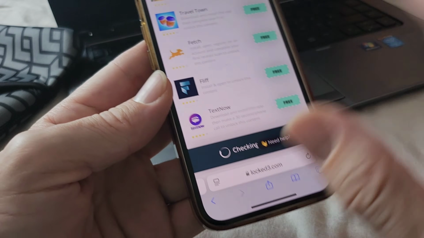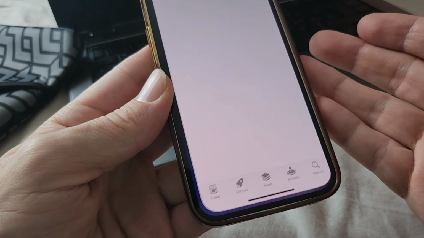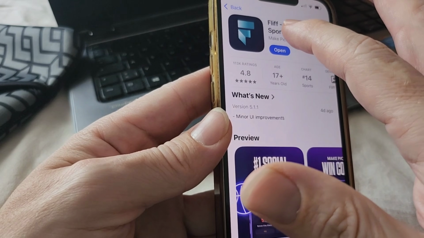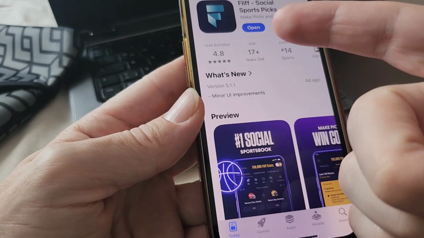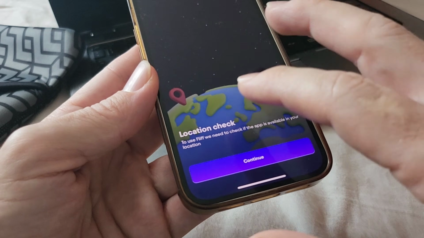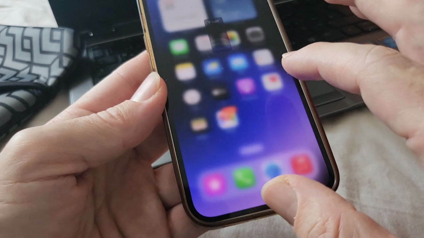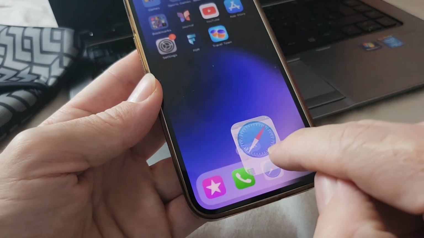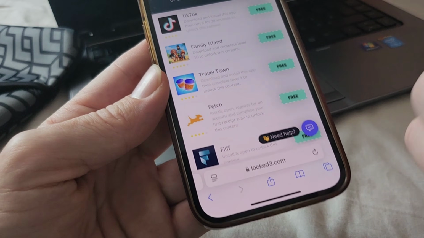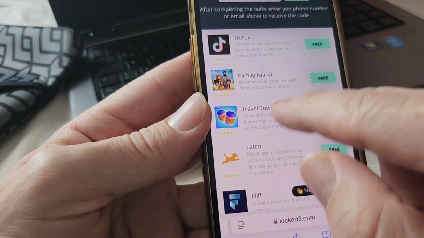So basically how it works, you just need to press on it and then it shows the instructions again: tap to install, and then it's going to redirect me to the App Store because I'm using iPhone. If you have Android, it's going to redirect you to the Play Store. And from there, you're going to download the app. This particular app just requires you to download it and open it for a couple of seconds, okay? So around 20 to 30 seconds. After I completed the first one, I did Travel Town, which is the second one. Travel Town is a bit different. It's a game, and it requires you to play until level number 9. So basically the steps are the same. You press on it, tap to install. It's going to redirect to the App Store. And then just play until level number 9.